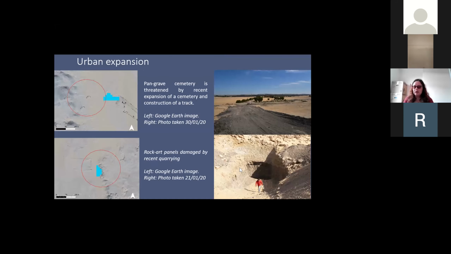And we can see this modern cemetery here is expanding and starting to impact on an ancient cemetery, and some rock art being quarried away here as well. And perhaps it's a bit small, but we can see these changes here in the Planet imagery.